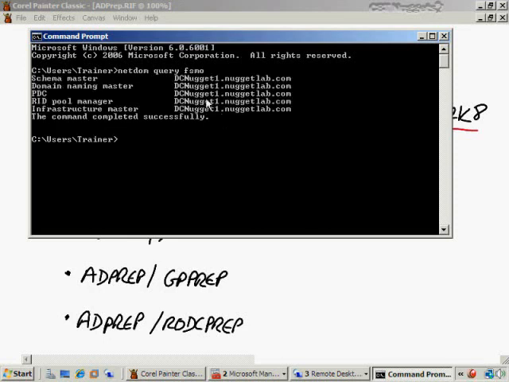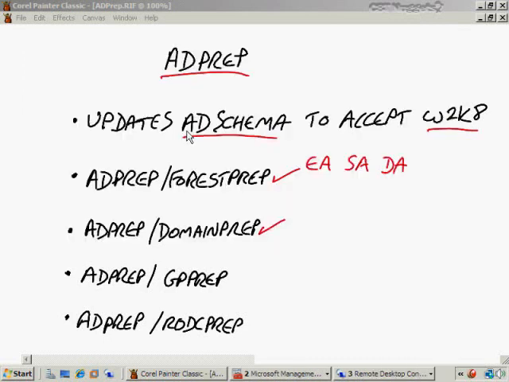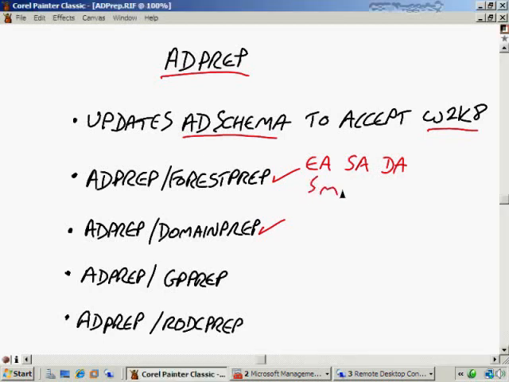And in this case, this is on my Windows Server 2008 domain, but it tells me the name of the role holder for all of those roles. Okay, so you do have to run that on your schema master as well, as I mentioned.